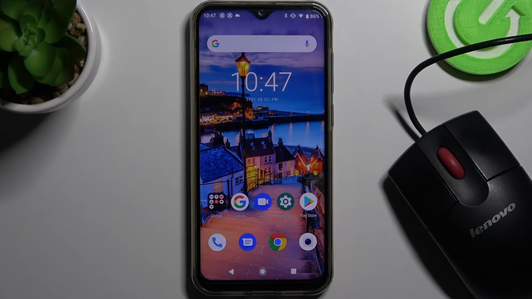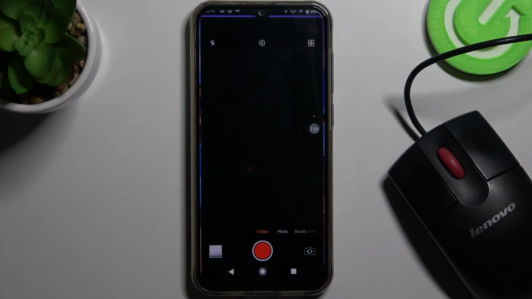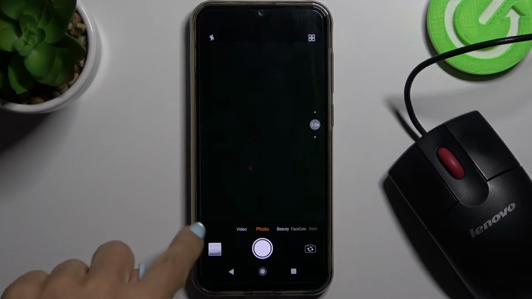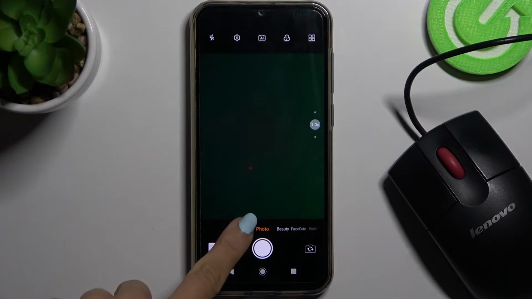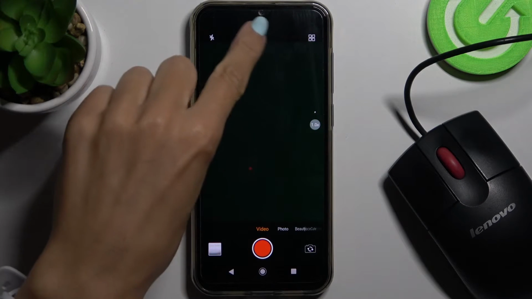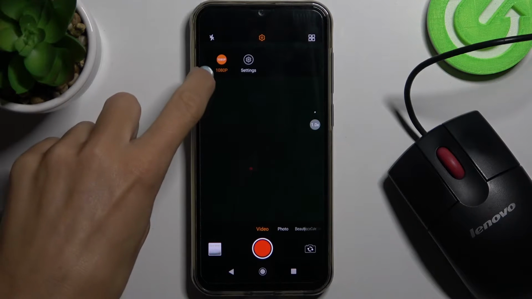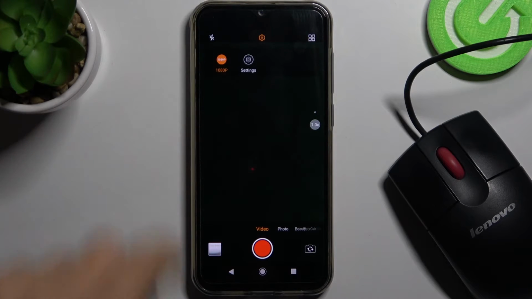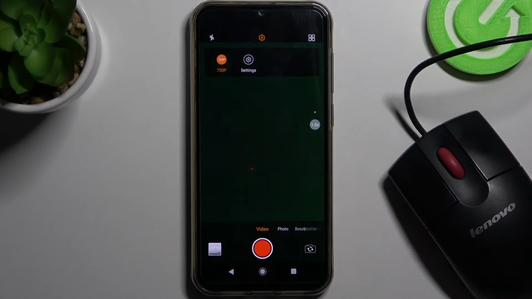In front of me is Cubot X20, and let me show you how to change video resolution on this phone. So first of all, you need to open your camera app. Make sure that you are in video mode, so if you are not, just switch it, and now click on settings icon. And then select this icon, which is for video quality, and just by tapping you can change it.